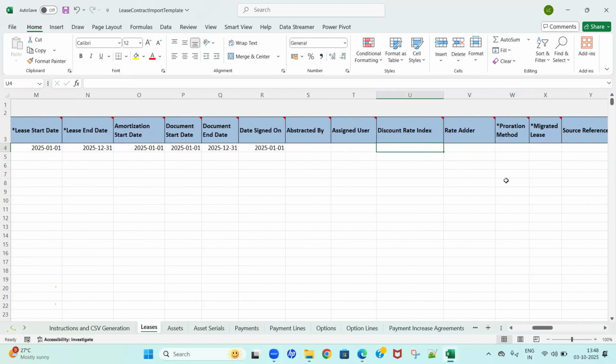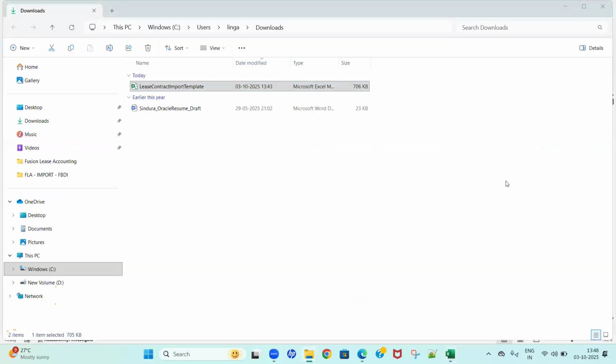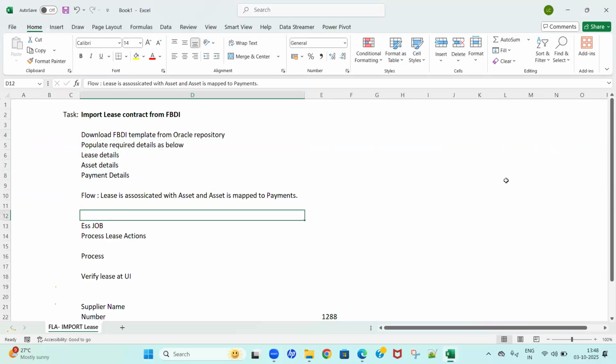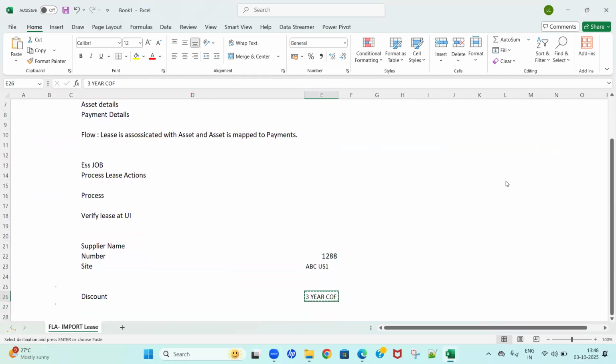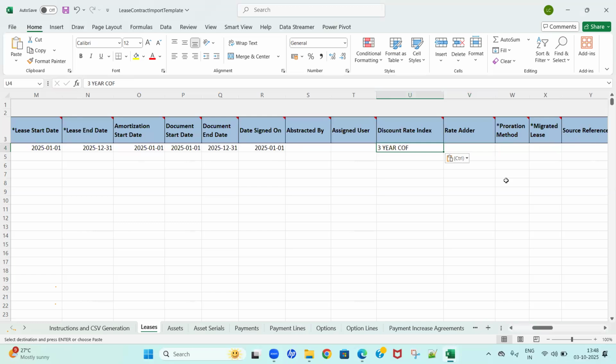And discount rate index. Here we can give what we have in the prerequisite setup. So it's 3 years, yes. And rate adder is not required. And proration method would be 360 days or days per month. Let's say, for example, days per month.